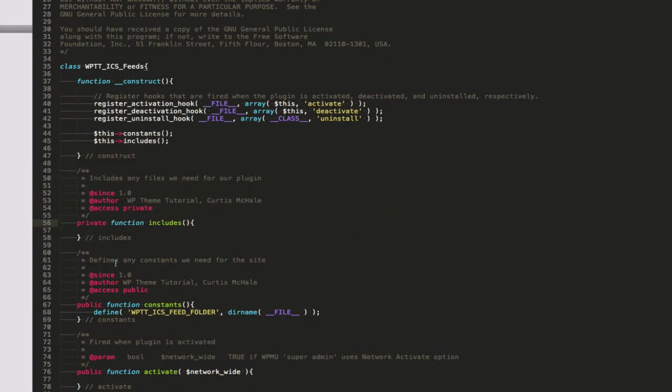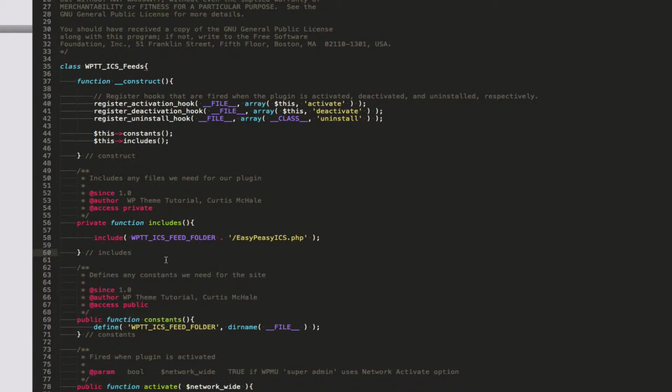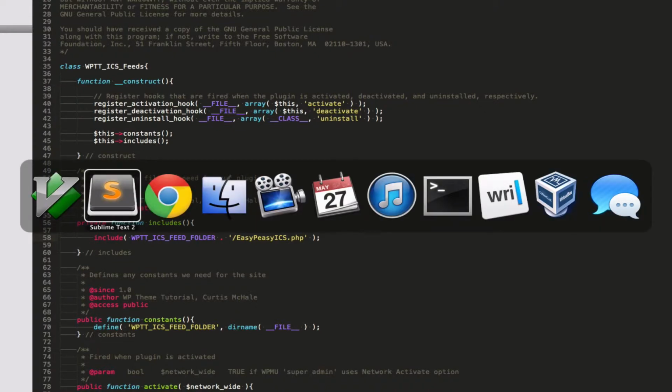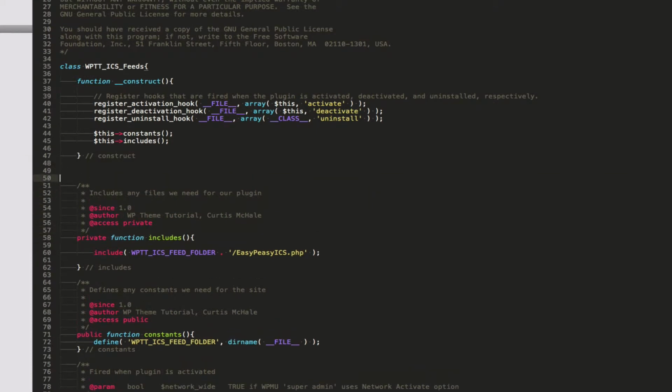Again, we're just setting up the plugin here, so we're not doing anything fancy yet. What this has done is include, using our constant, the Easy Peasy ICS class. The next thing we need to do is add a new feed. By default, WordPress isn't going to provide us a feed location for this, so anytime you're adding a new feed, you need to use the add feed function inside WordPress.